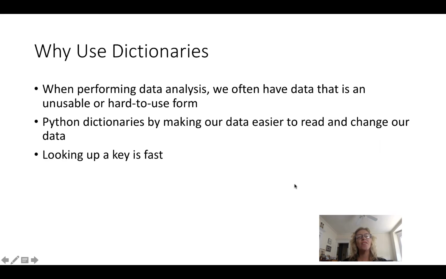So why do we use dictionaries? Usually when you're doing data analysis, the data is not always very easy to use. Python dictionaries make it easier to read your data and to change your data. Looking up a key is also very fast. Instead of having to go through a whole list, if you have a key which is unique to a value, it's a lot easier computationally to find what you're looking for. That's why we would use dictionaries.